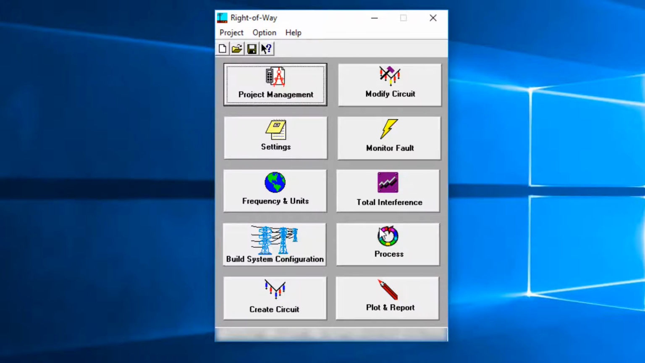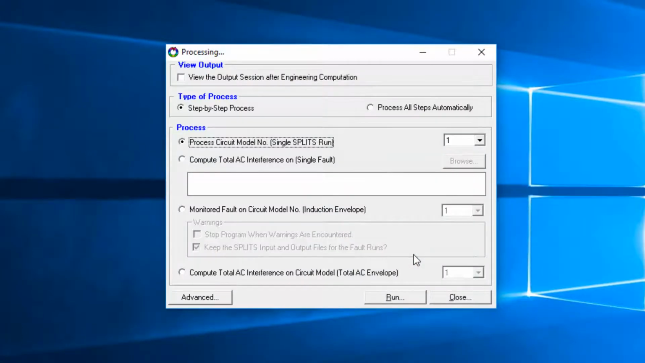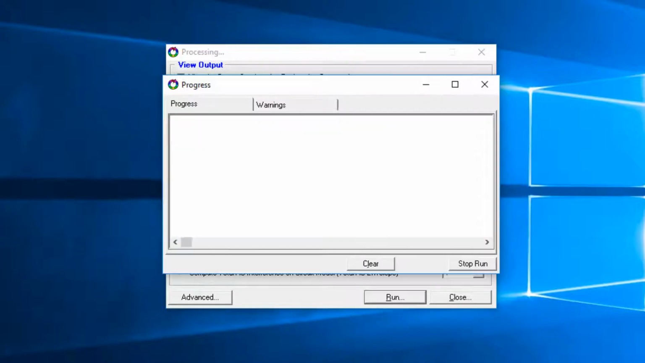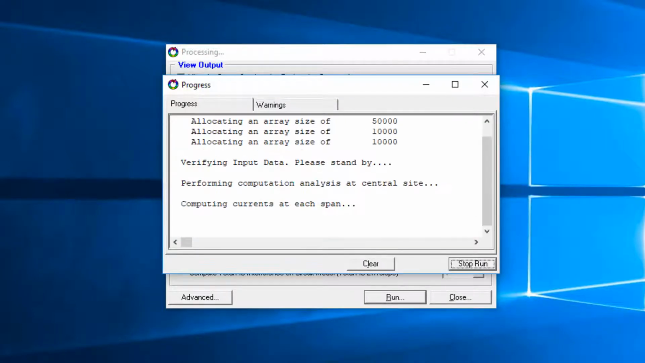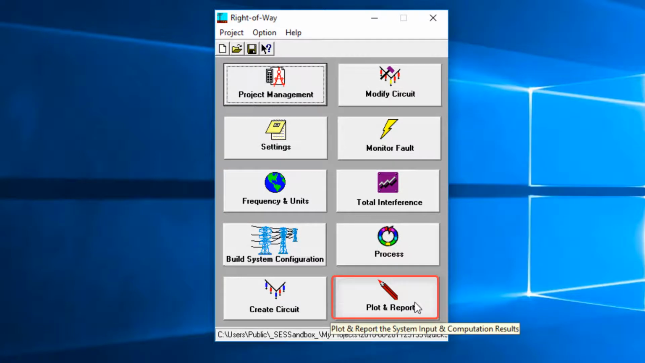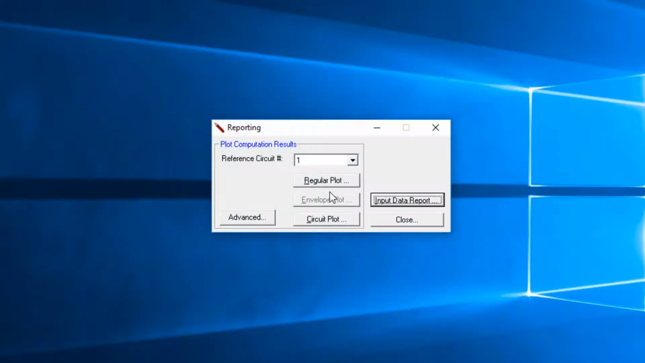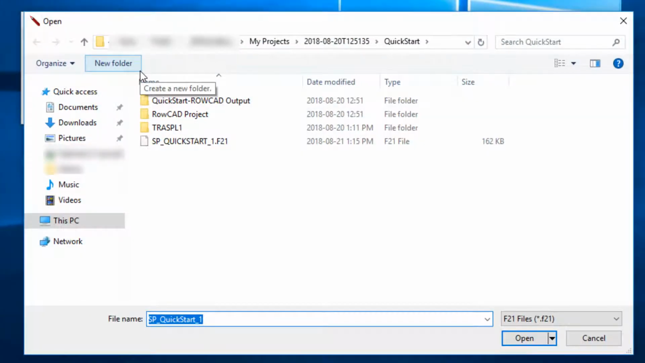To submit this file in the ROW environment, click on the Process button. Select Process Circuit number 1, then click Run. The Splits computation module starts. To examine the induced pipeline potential and various physical quantities, click the Plot and Report button. Select Reference Circuit 1. Click the regular Plot button and click on the Open button in the following screen to load the desired output.